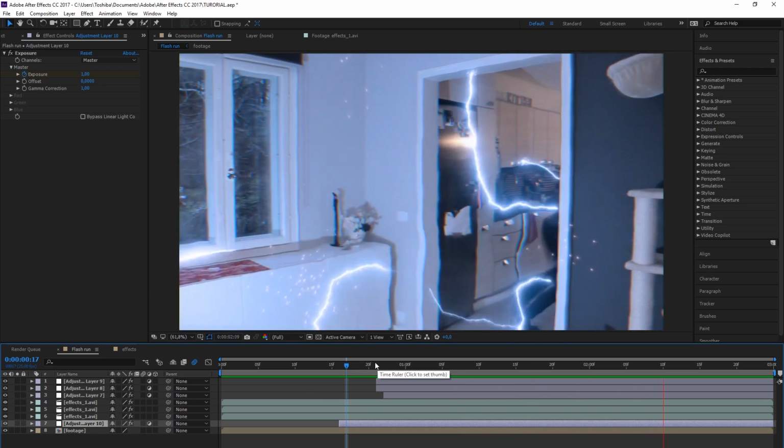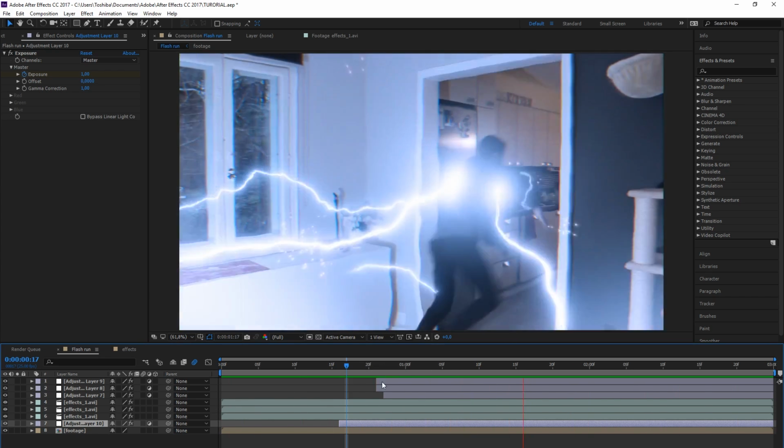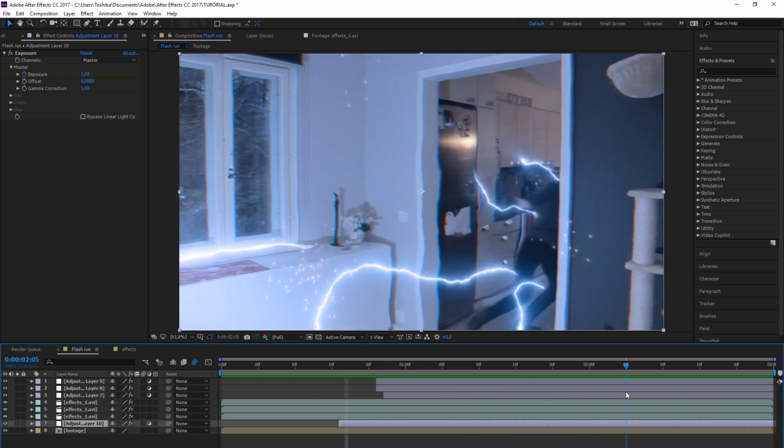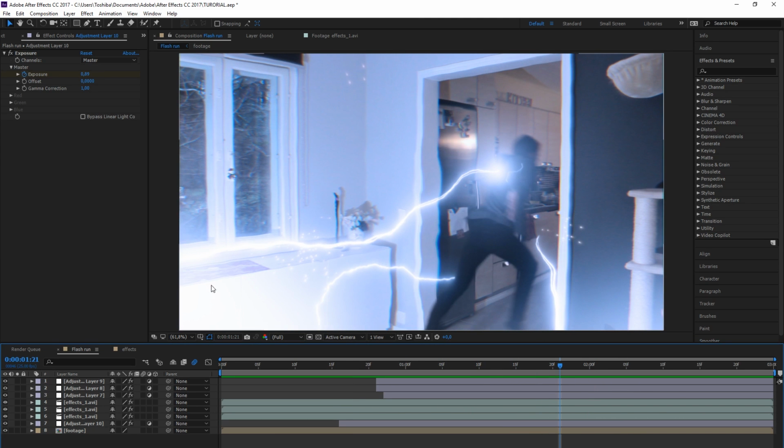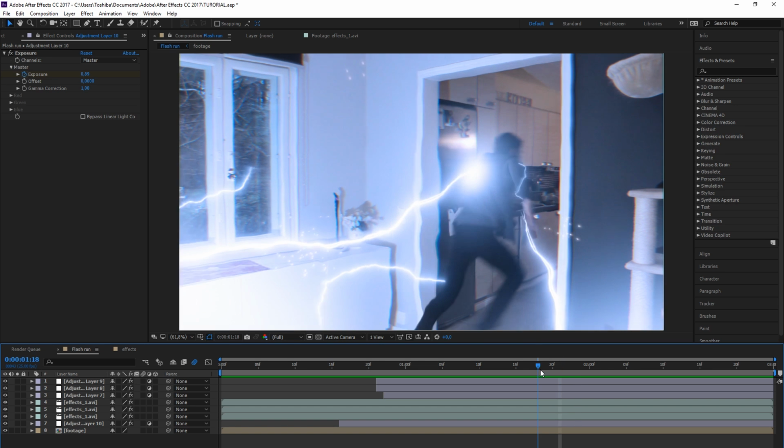After the exposure adjustments, you can really see how much better the effects look. The lightning looks, especially in this part, when the bright light is in the corner, just like the actual light in the scene was. It looks so much more believable than it did like this. You can see the difference.